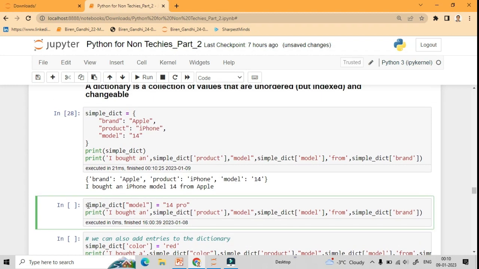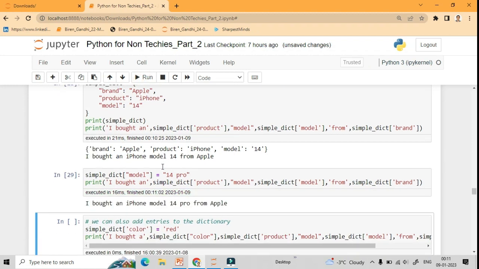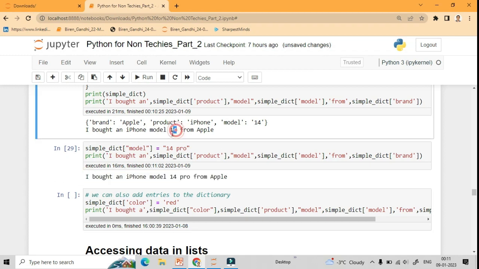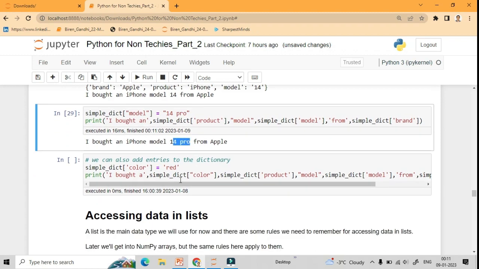Okay, let's take the next part of it. As I said, the value can be changed. So now I'm calling simple dictionary, index location model, and I'm saying change it from 14 to 14 Pro. And I'm again printing the same statement which I printed previously. I just run the cell. When I run the cell, it's going to give me: I bought an iPhone model 14 Pro from Apple. So 14 has changed to 14 Pro now. I hope you understand this part. You can also change color.